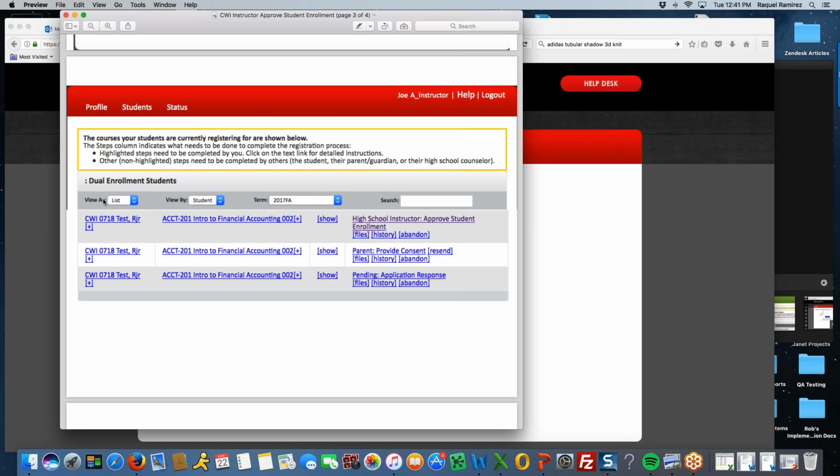I encourage you to go ahead and play with some of the filters up here. You can sort by term. Again, because this is the first semester that we're doing it this way, there's not a lot of back data or history data, but as you use it more and more, you can go back in time and look at the students from last semester or last year.